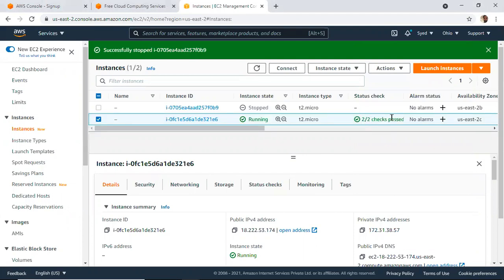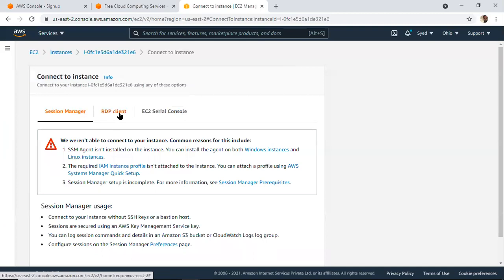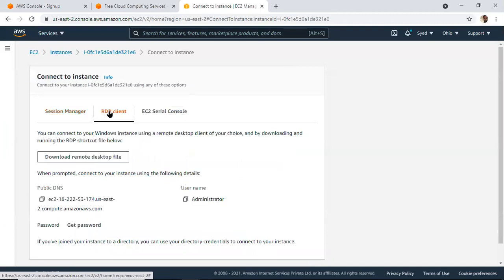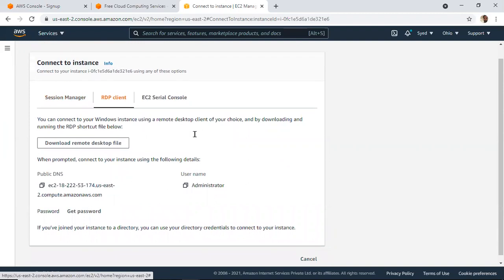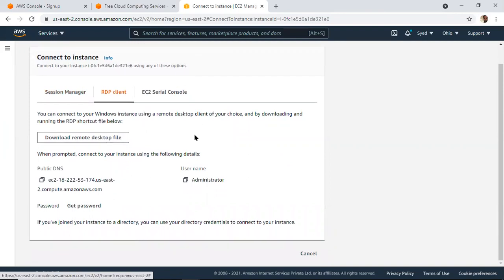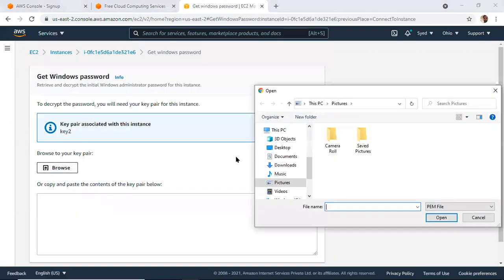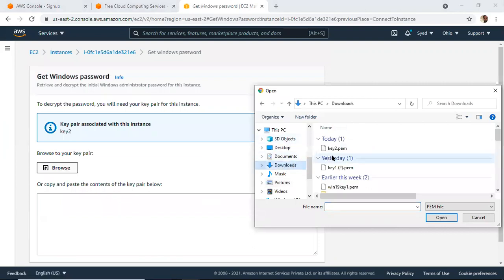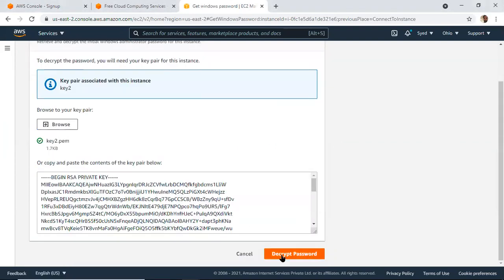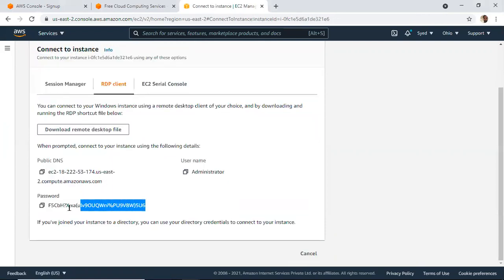Okay, 2 by 2 checks are passed, it is saying. Now I can connect to this server and start working. Here, connect. I want to connect through RDP client. Just remember, it is just for demo purposes I'm showing. All these things we'll see in detail. Check here, the username is Administrator, but the password is not showing. I say get password. Once I say get password, it is asking for the key. I have generated one key. I will mention that key and decrypt. Now it is showing the password.